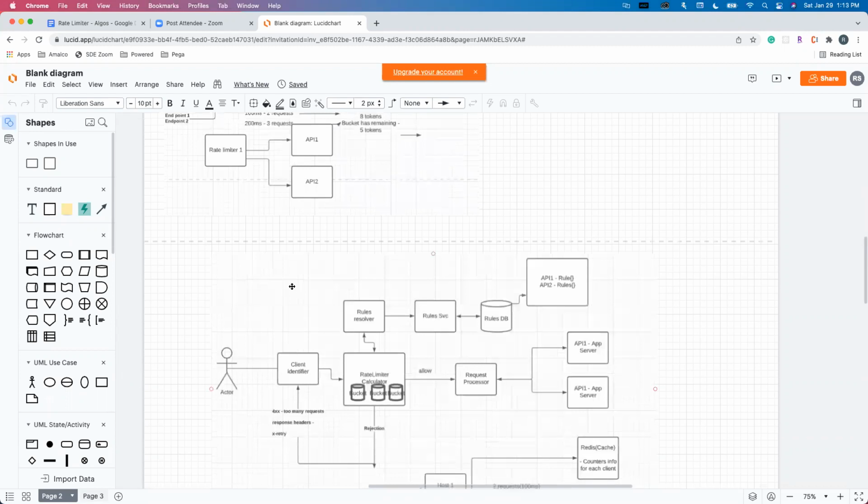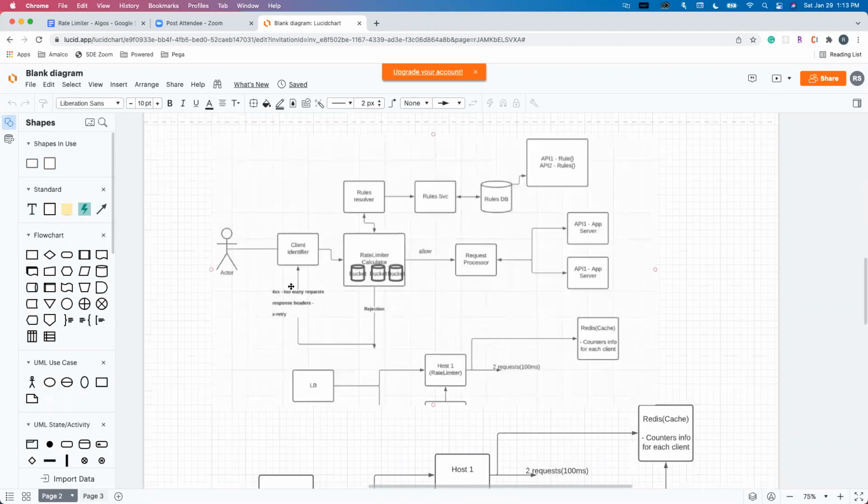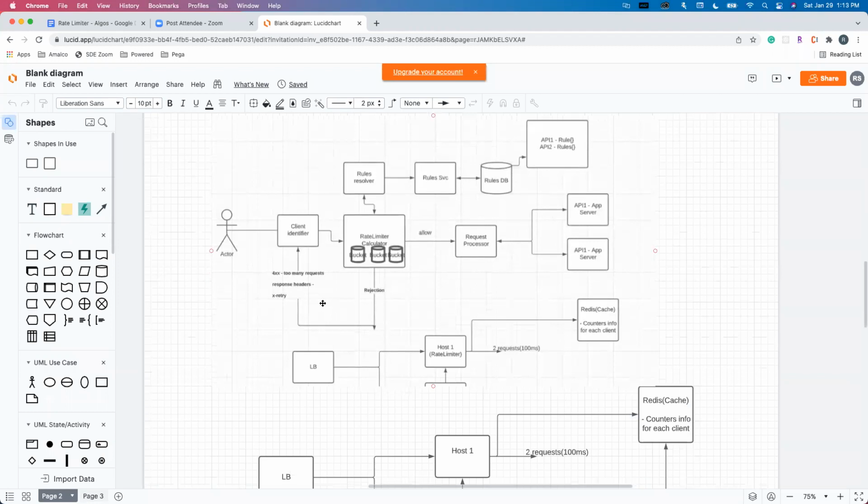And this is the slightly lower-level design presented in the mock interview, where we presented that we would have different components, called the rules resolver and the resolve rules service, and the rules DB. There will be multiple clients, and based on the plan, every client would have different rules. One client would have a premium plan, another client would have a basic plan.